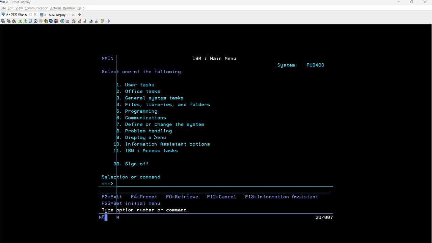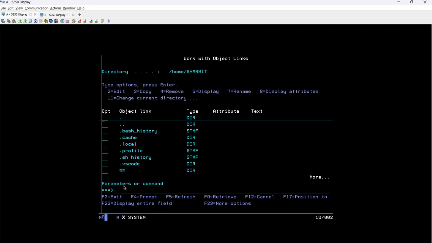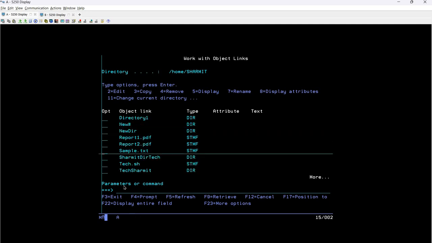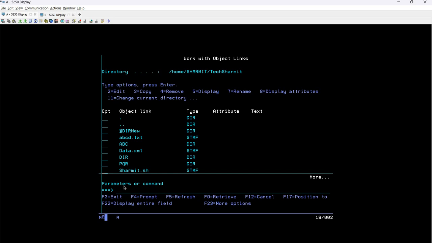So I'll simply write here WRKLNK, enter, and then I'll page down in order to go to my directory where I always create my sources. This is my directory, Sharmit, taking option 5 here. Then this is the shell script which I always use for the demo purpose. Remember one thing, this shell script is already an executable file.